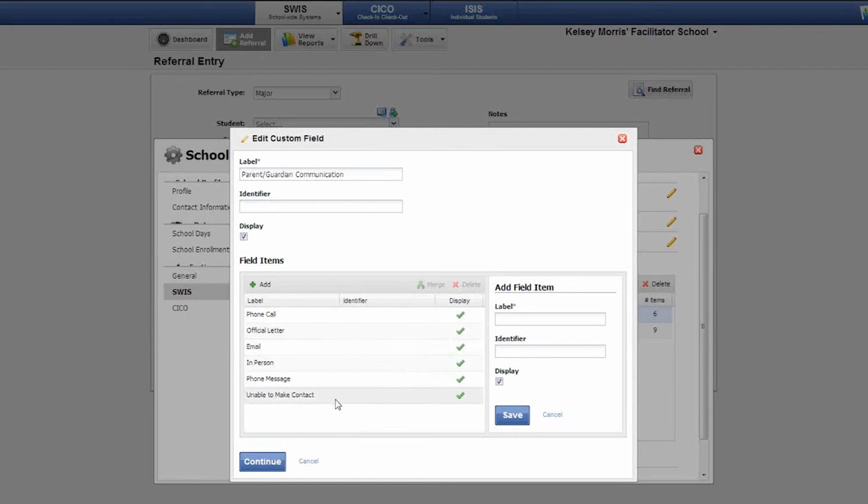If I notice in the list of field items that some need to be displayed, whereas some need to be hidden, I can do so here. If I need to no longer display the item of unable to make contact, I can click on it to select it, and on the right-hand side, I can uncheck the box, click Save, and then that specific field item will no longer be displayed in the referral entry workspace. If I need to modify any of these field items, I can click on it, select it, and then use the Edit Field Item workspace to the right to change the label as needed.